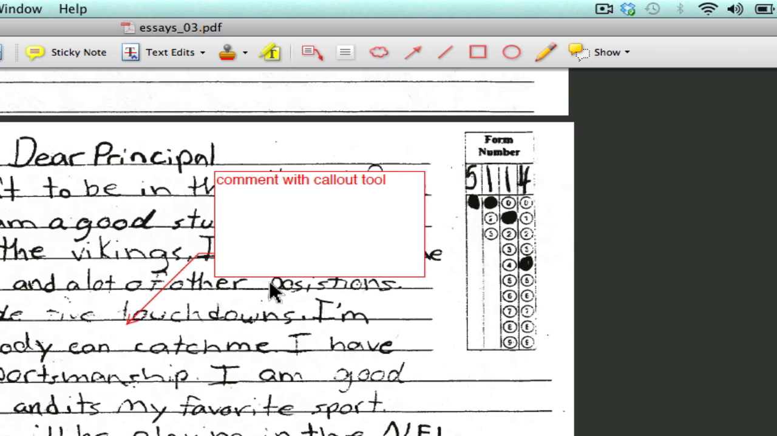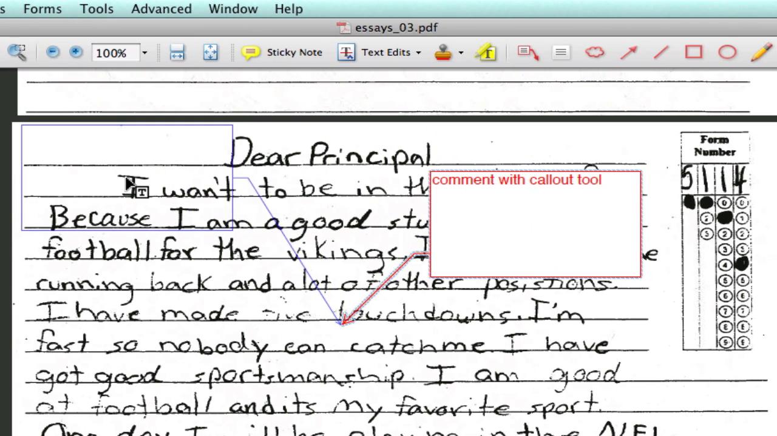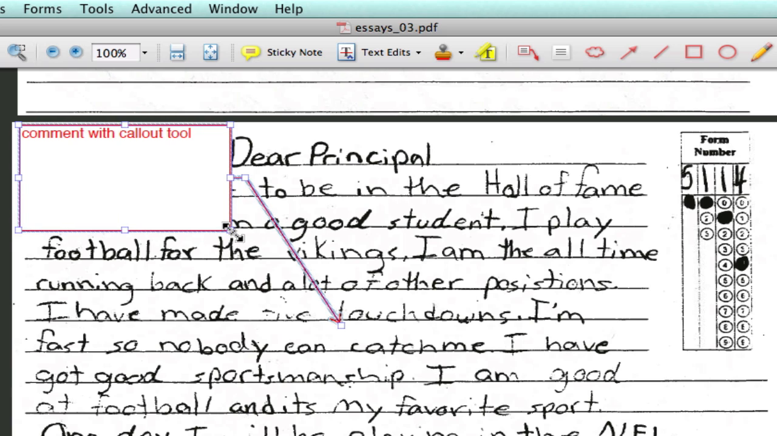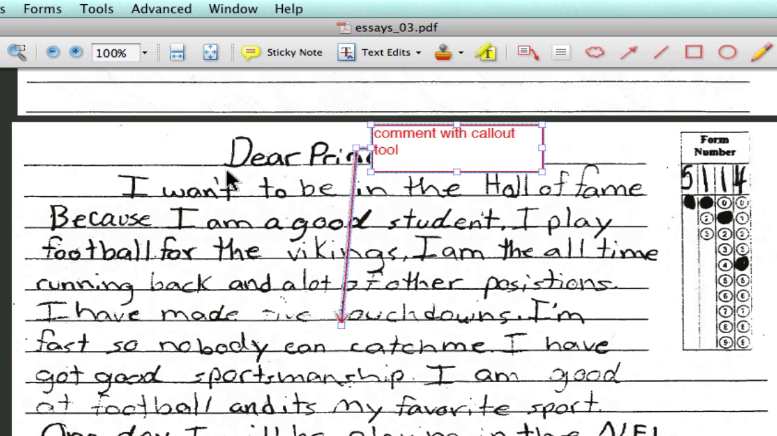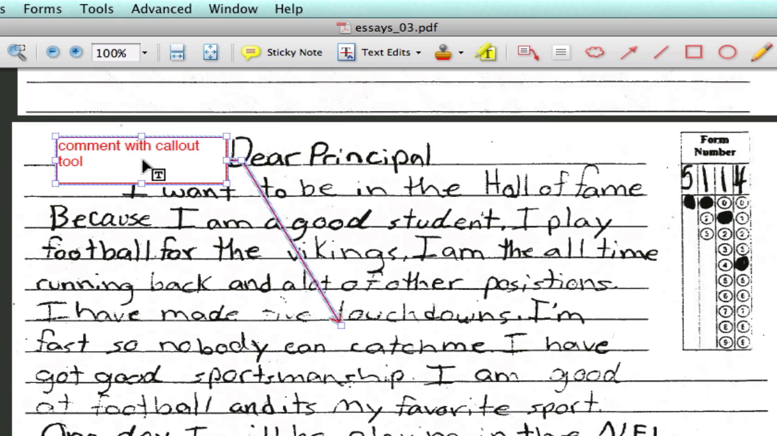But the thing about it, it obscures anything underneath it. So if you did make the call out tool, you probably want to drag it off up into the corner and resize it to where it didn't get in the way with any of the other text. So that's using the call out tool.